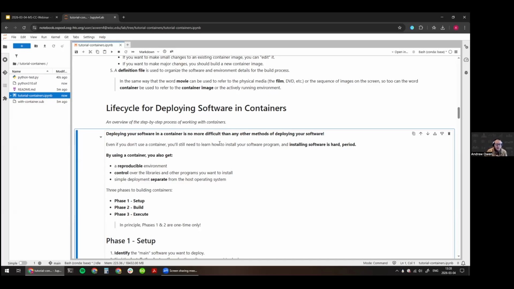But in my 3 years of experience, and I'm sure my colleague Christina can attest to even more experience than that, installing software is hard, period, regardless of how you go about it. But with containers, you get additional advantages that you don't get with other methods of deploying your software. And the points I'll highlight again: it's reproducible. You get control over what you want to have in it. And the deployment is independent of the host operating system.